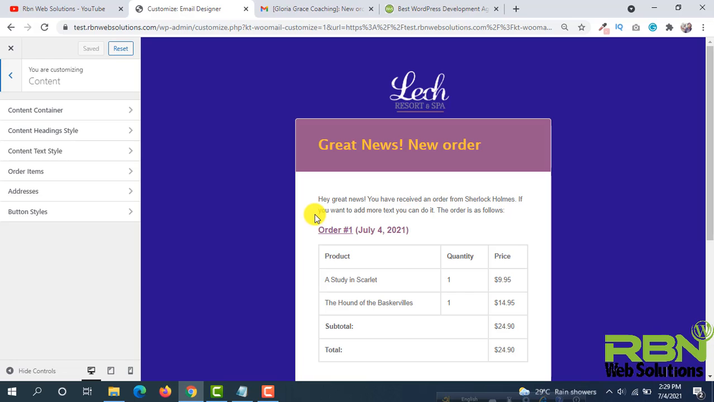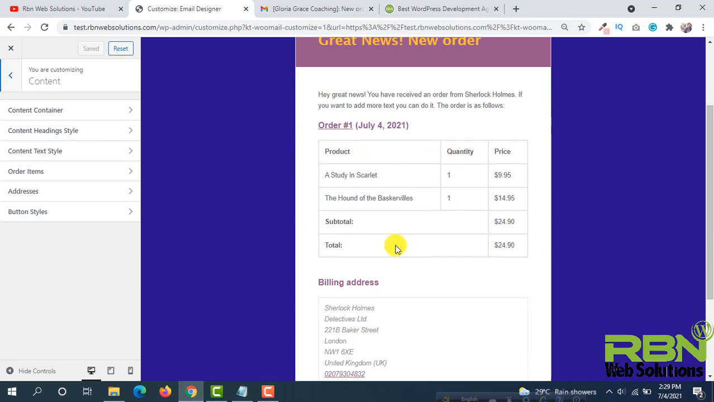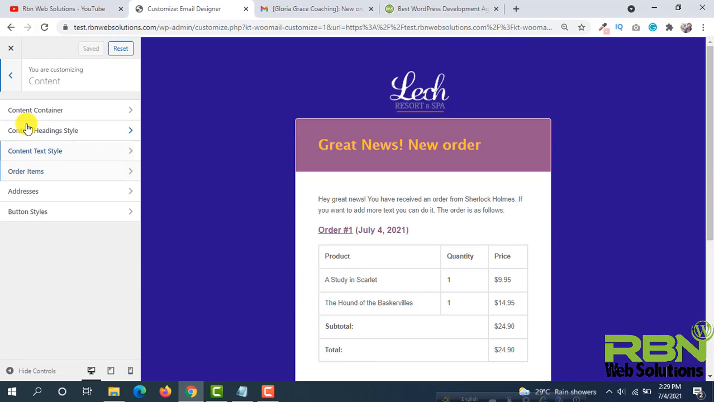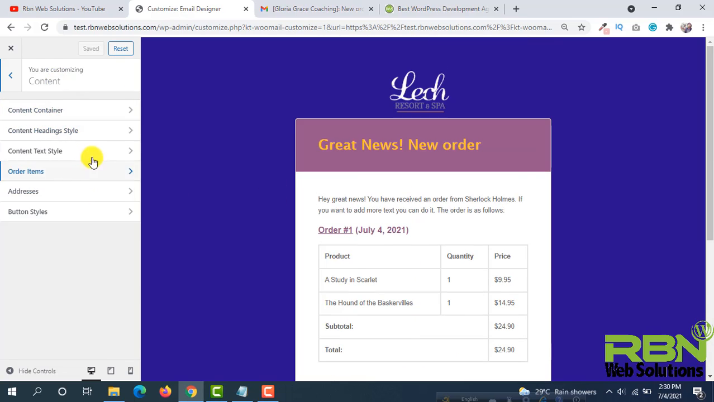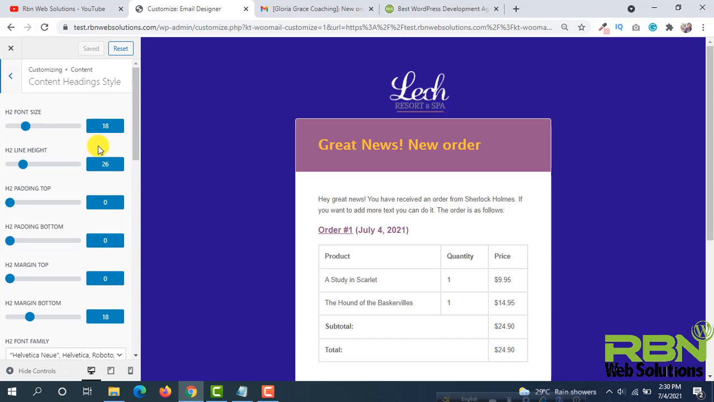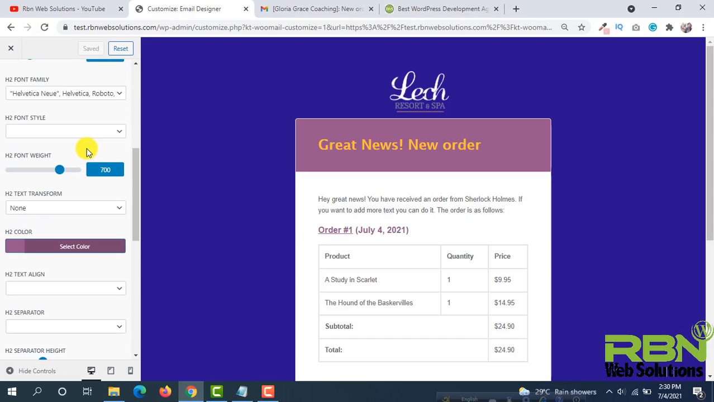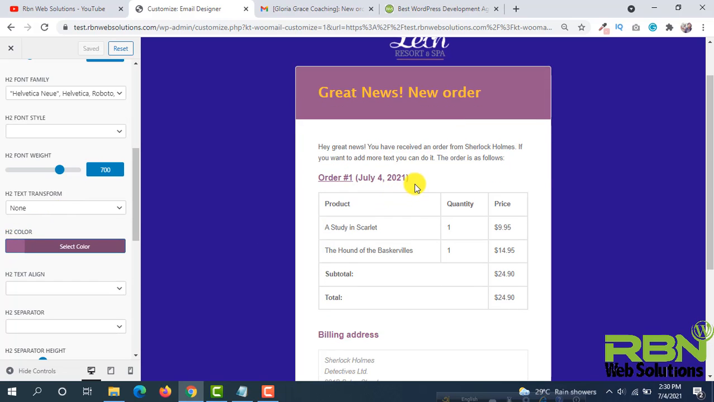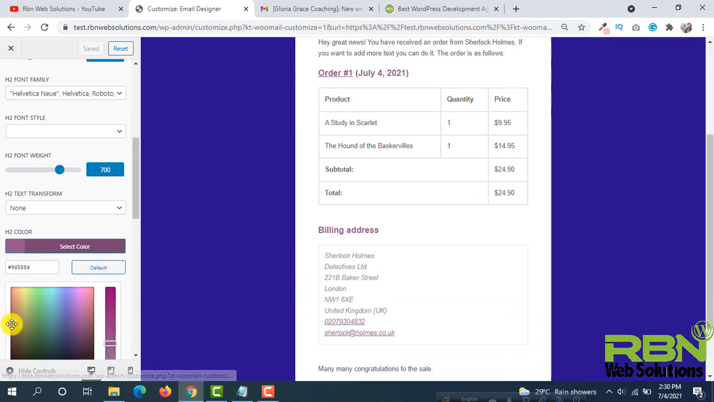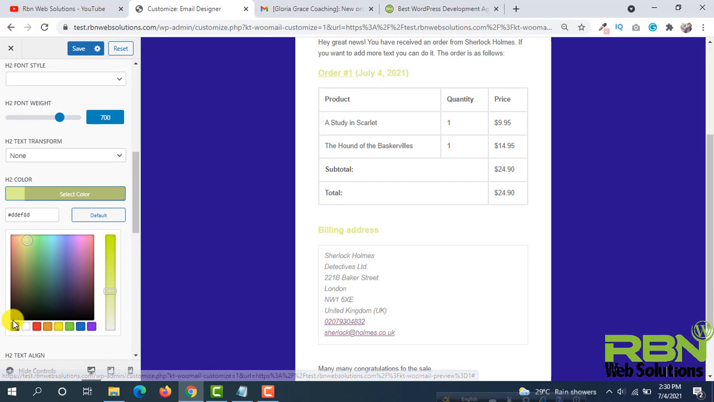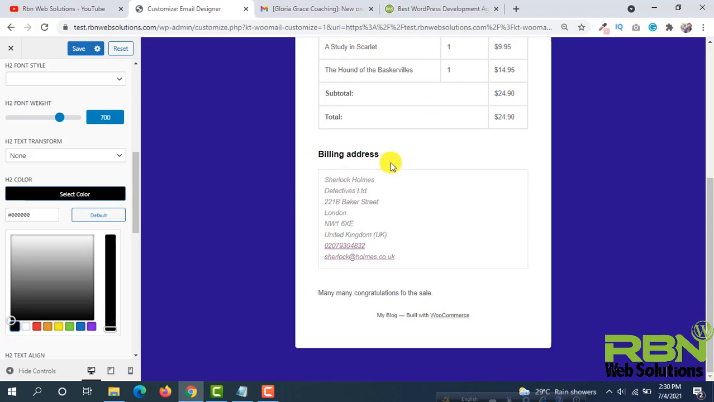Content, here you can see all the contents. So under content you will get options for these contents. Content heading style you can change from here, and H2 color you can change here. You can see those are H2. If you want to change those colors, you can do it also. Suppose we are changing to black, changed.